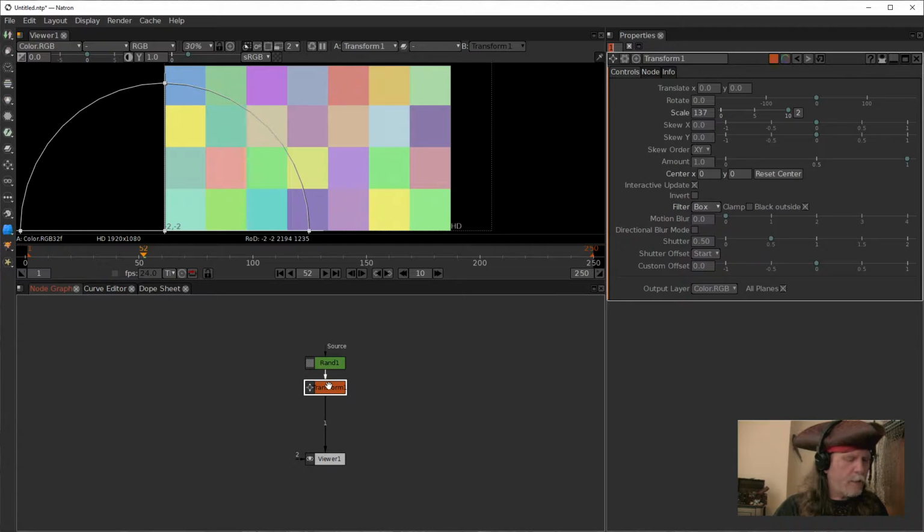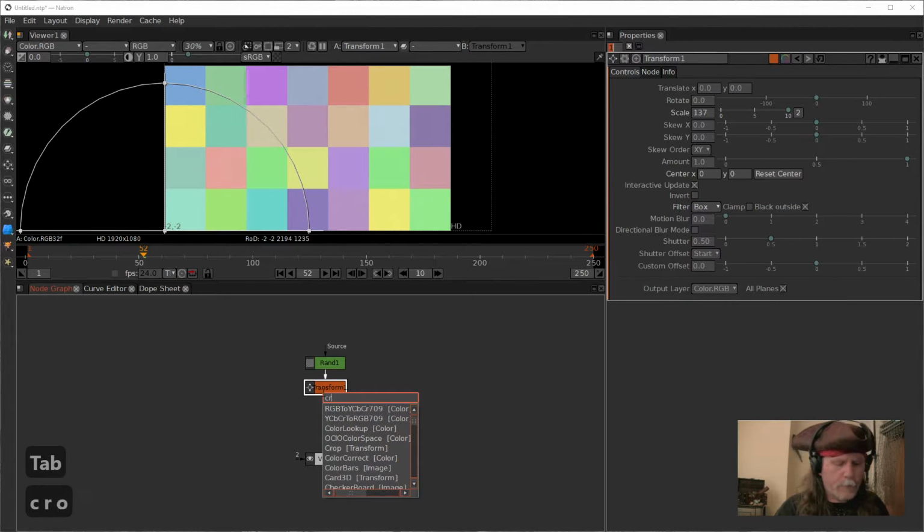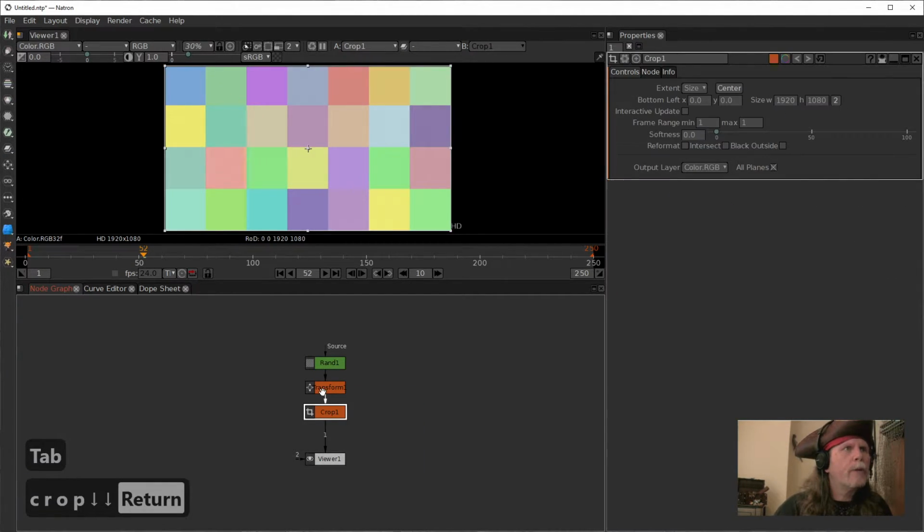For this particular situation, I'm going to make it cropped, because this is only going to be effective, by the way, at 1920 by 1080. That's a simple effect. All right, so we're going to crop it. Put a crop in there.